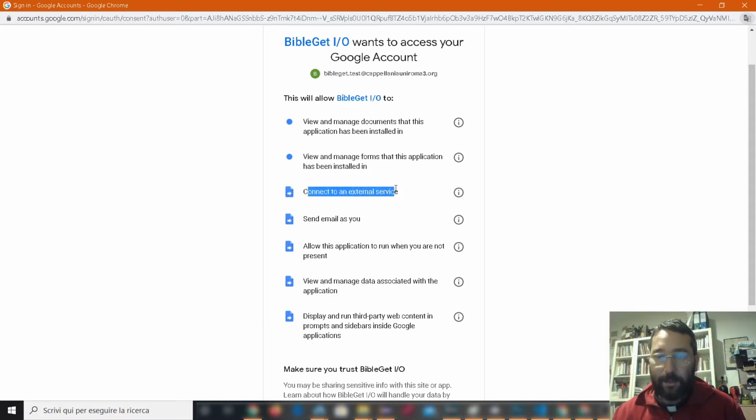Connect to an external service. This is because the BibleGet add-on has to communicate with the service endpoint, HTTPS query.bibleget.io, in order to retrieve the Bible quotes that will be inserted into the document. It also retrieves other kinds of metadata, such as the Bible versions that are available to quote from, the indexes for each of these versions, their languages, etc.